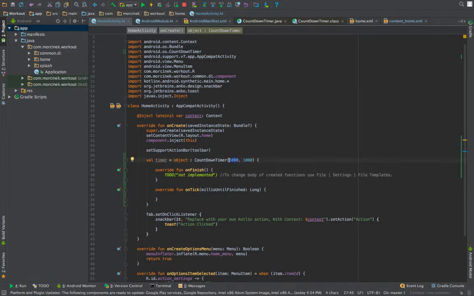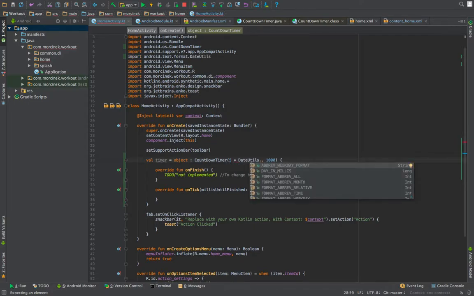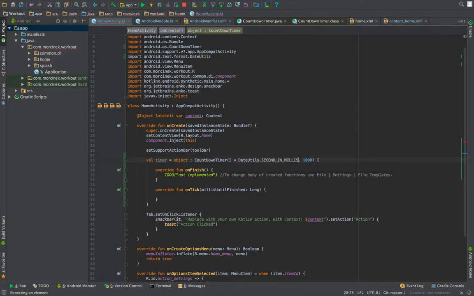So we can make it a little bit beautiful. Let's do 5 times DateUtils, and we have SECOND_IN_MILLIS. So it's basically 1,000. It's 1 second in milliseconds.